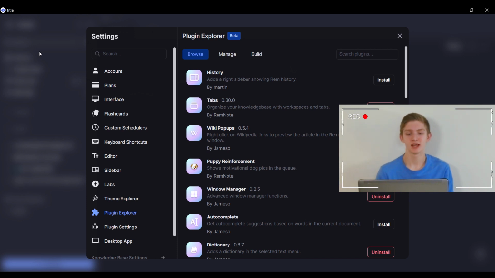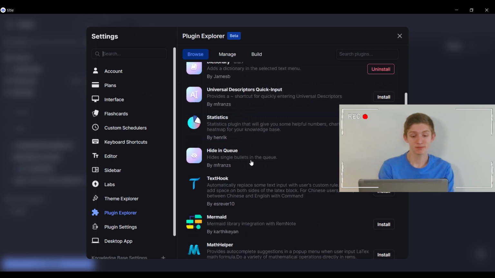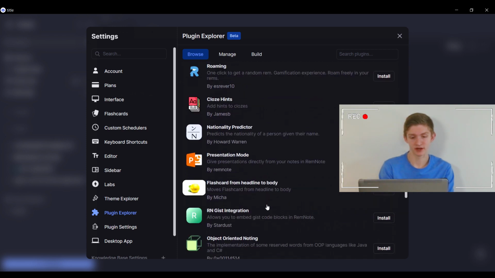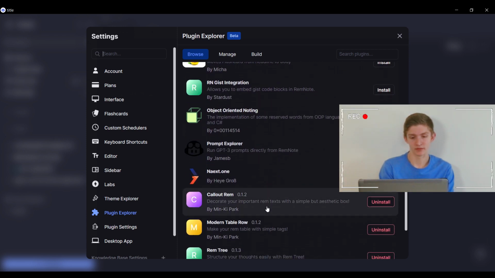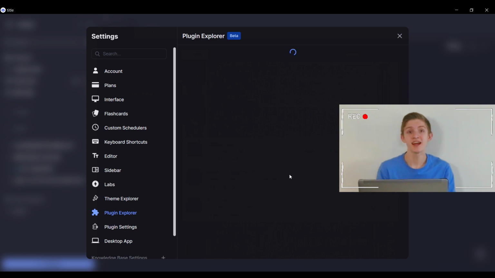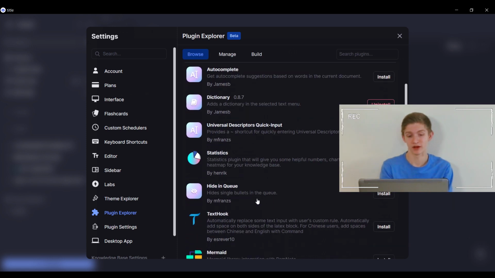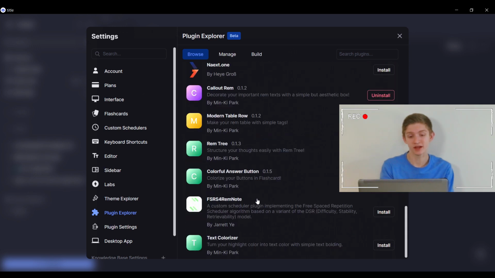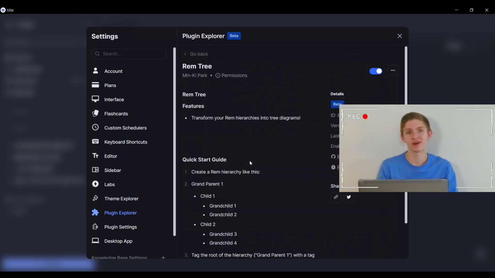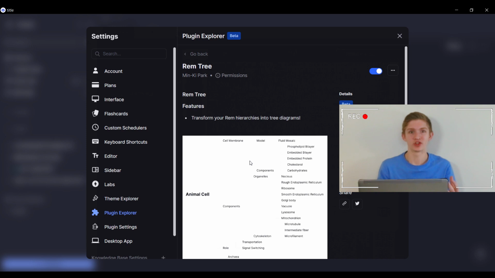First, the Modern Table Row plugin. This plugin, all the way down at the bottom here, allows you to put tables inside of your notes. And this can be super handy for a lot of different reasons. My second favorite is the Rem Tree plugin, which allows you to put in actual tree structures within your notes, which for biology is extremely useful.